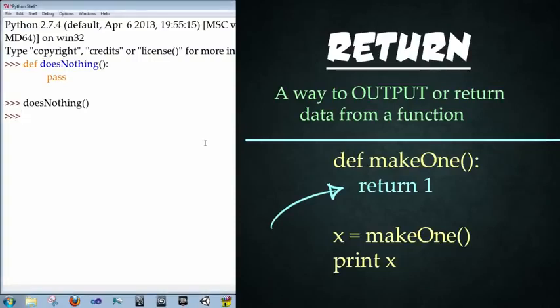So let's try another example. We're going to type def space lowercase make_one, open close parentheses, colon, enter, return 1. Enter, enter. Alright, so it's accepted it. Now we're going to type x equals make_one, the function that we just created. Enter, and now type print x, enter. And now it's 1. Perfect. So now we've got a way to return or output from a function.